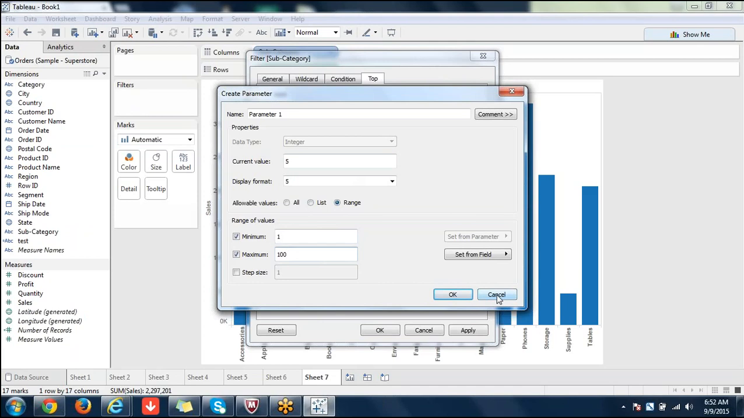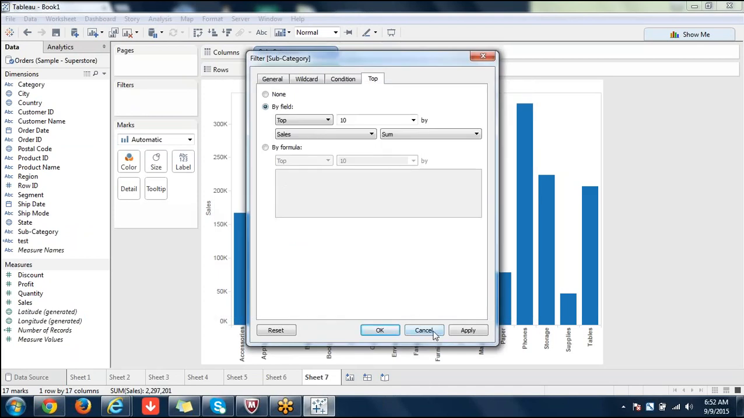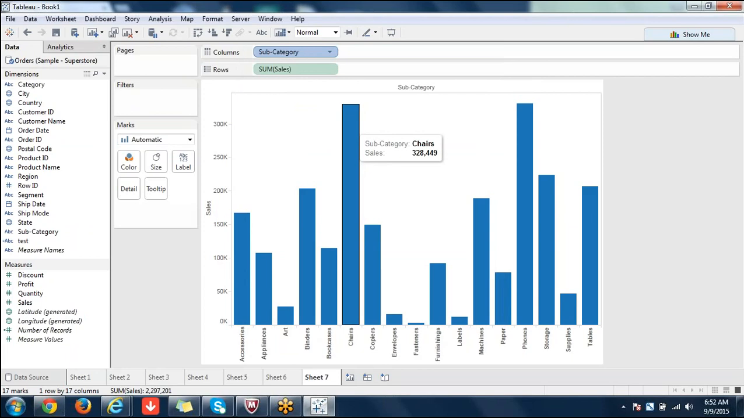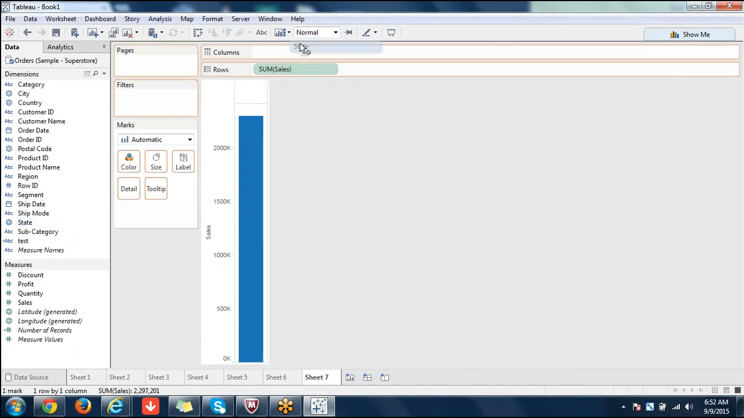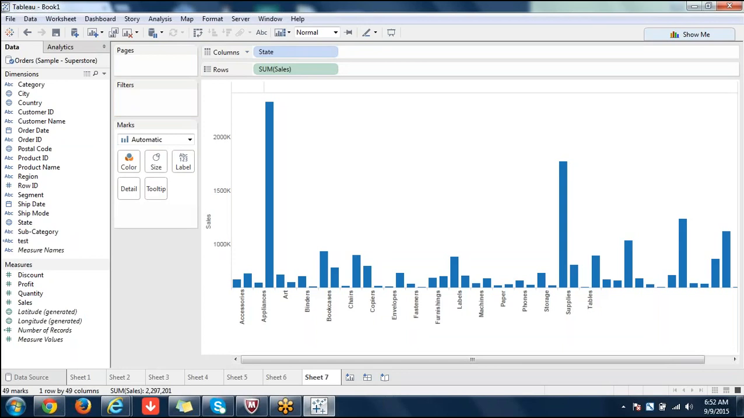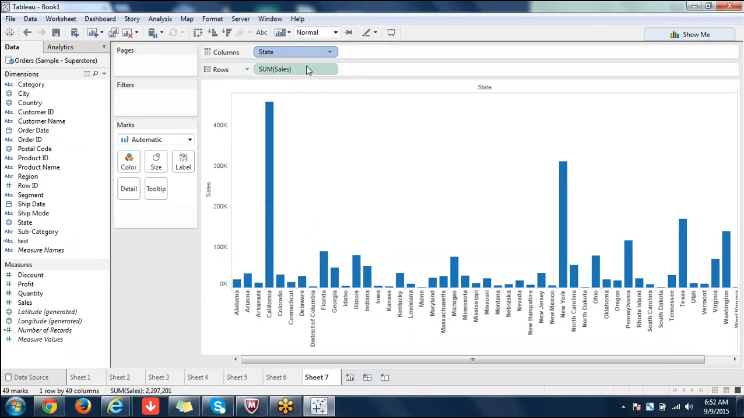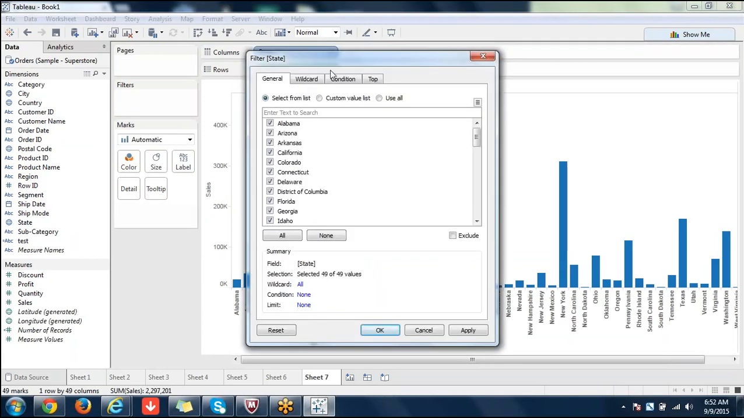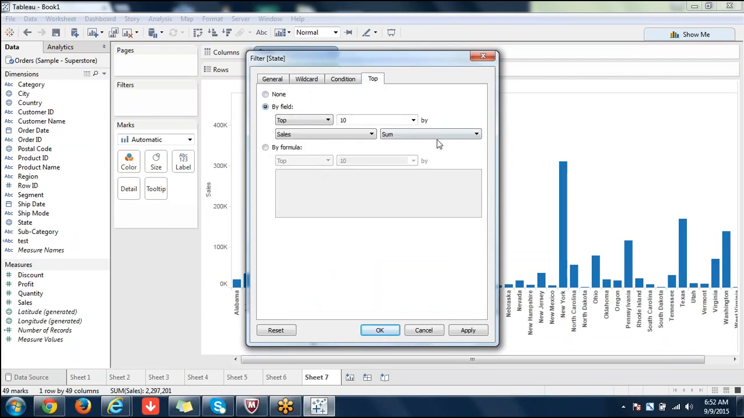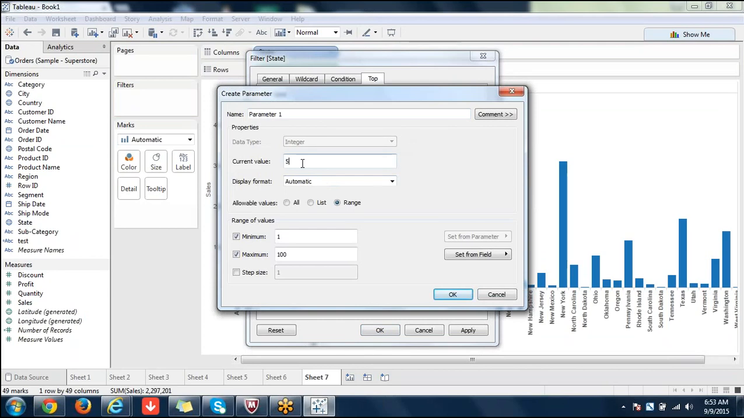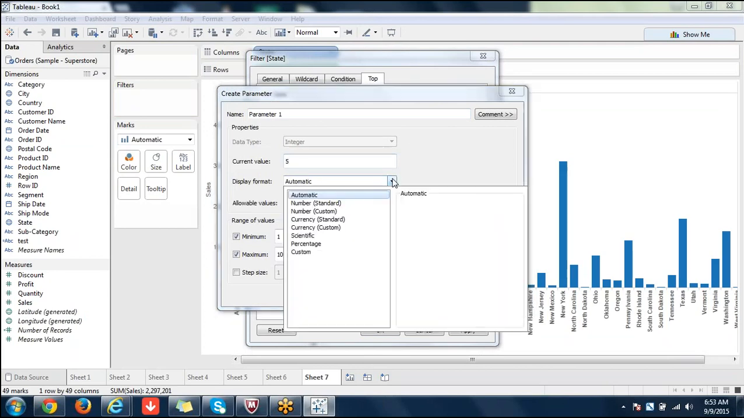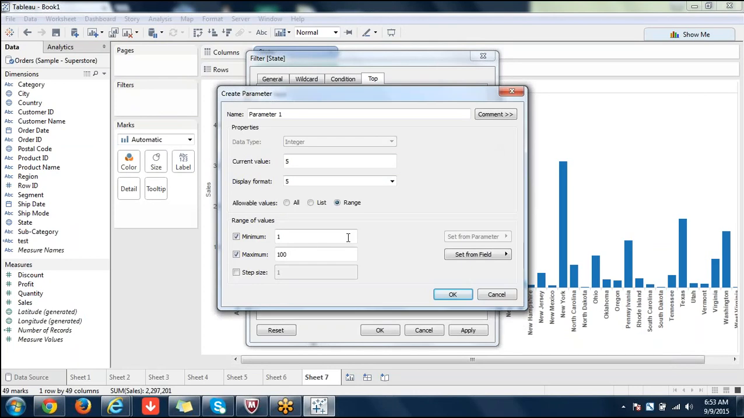Maximum value, let's cancel this, sorry. We'll take some bigger value rather than subcategory. We'll take state to add value to your chart. Going to top here. Sales here. Number standard. Next, allowable values, all values.